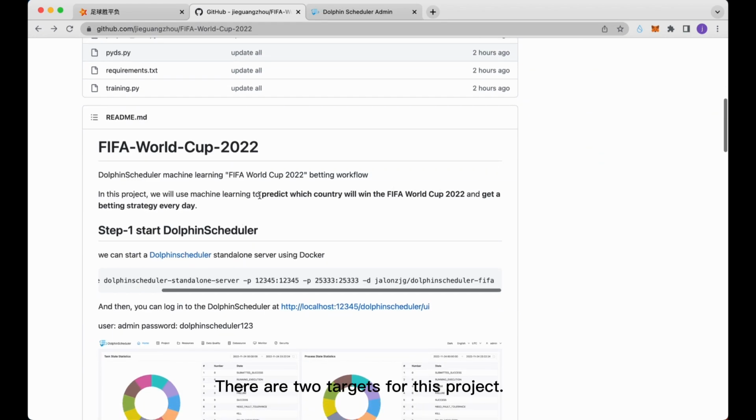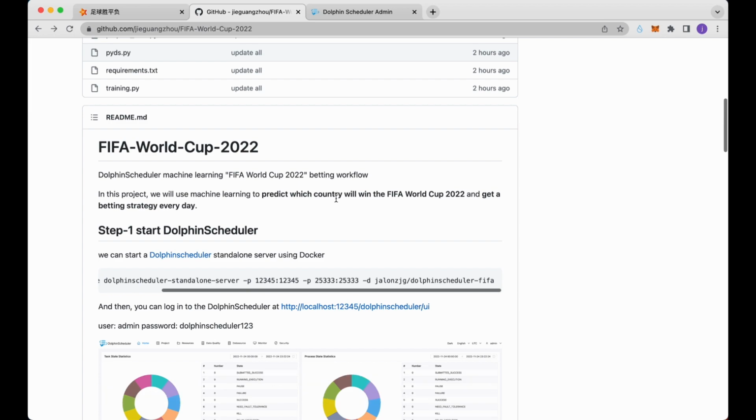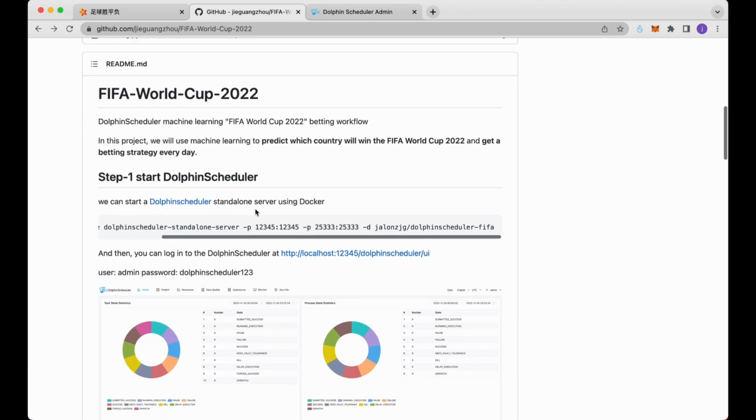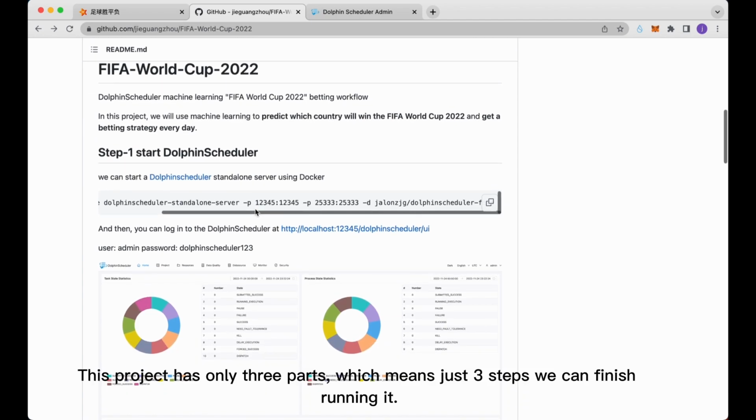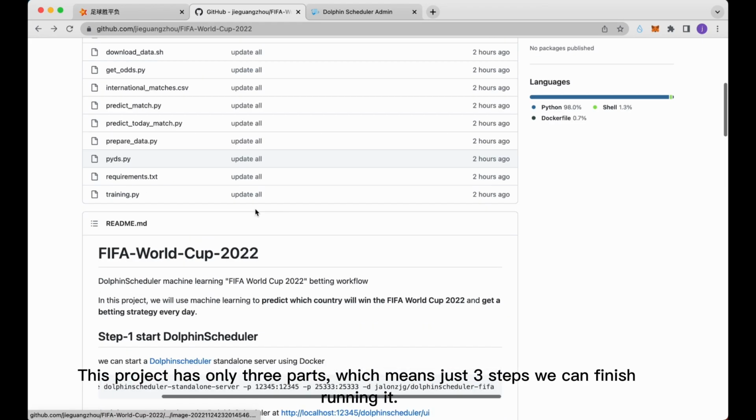There are two targets for this project. One is to forecast the winner of the 2022 Qatar World Cup. The second is predicting results and odds for the daily World Cup matches and finding the best betting strategy. This project has only 3 parts, which means we can finish running it in just 3 steps.